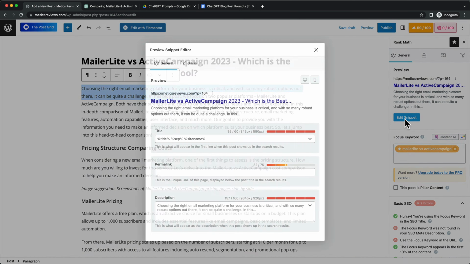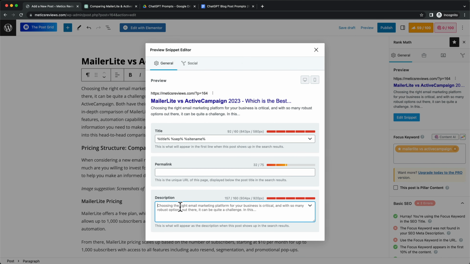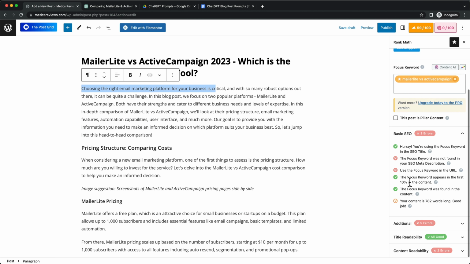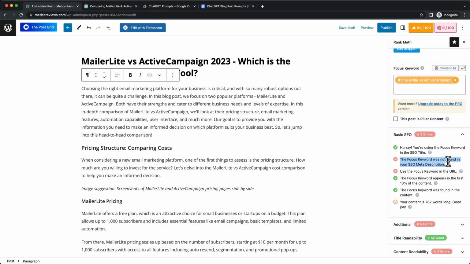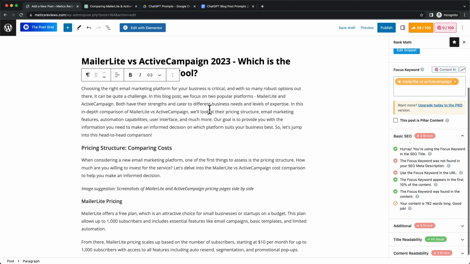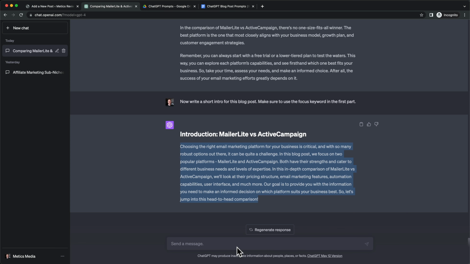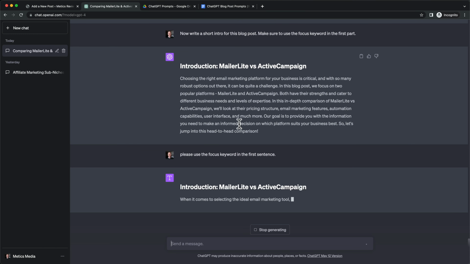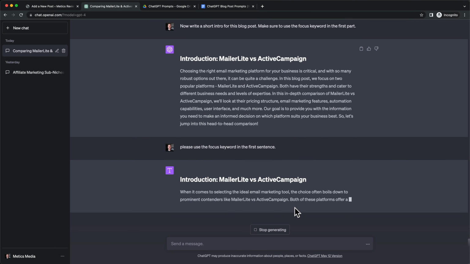Now we can also click on edit snippet and change that here under description. But what we want to make sure is to use our focus keyword in the first sentence basically, so that we can actually get a green check mark here. The focus keyword was not found in the SEO meta description. This is why in this case, I would go back to ChatGPT and tell ChatGPT, please use the focus keyword in the first sentence, just for SEO purposes. And then ChatGPT will rewrite this intro for you to add the focus keyword in the first part.